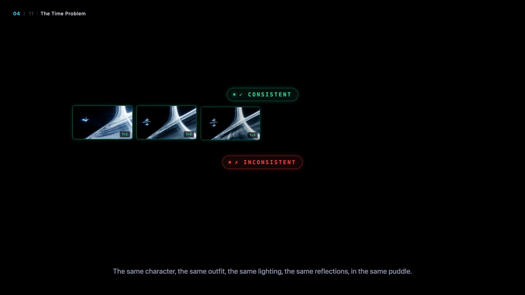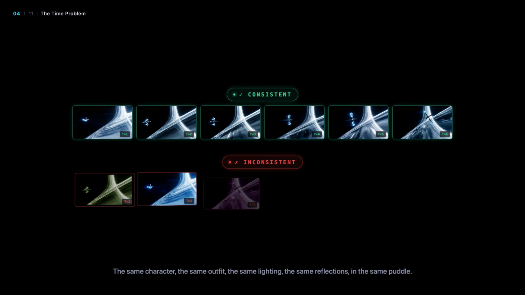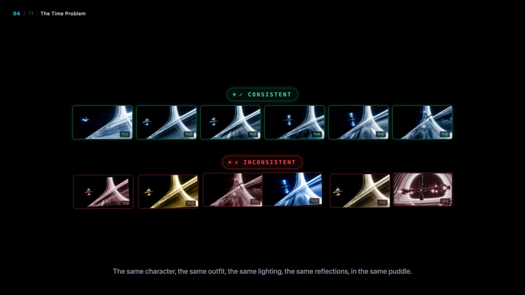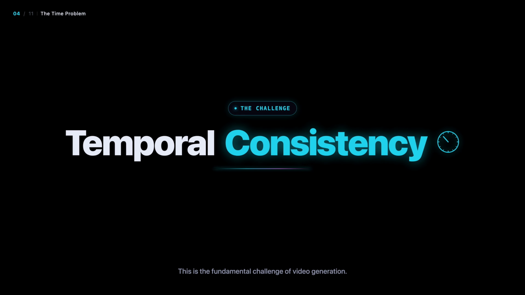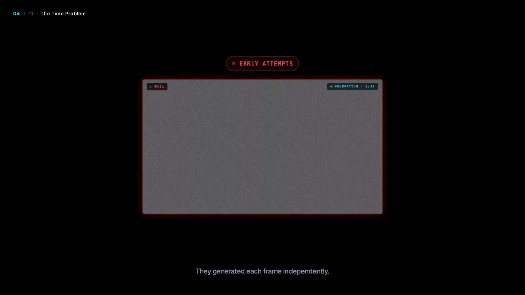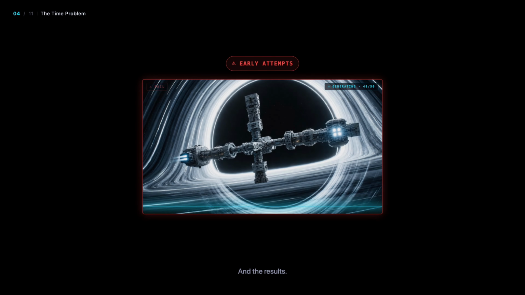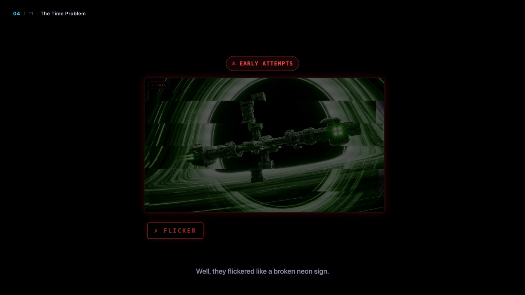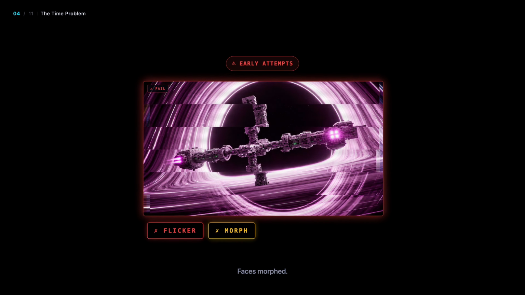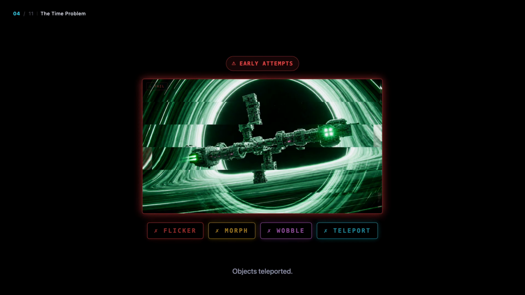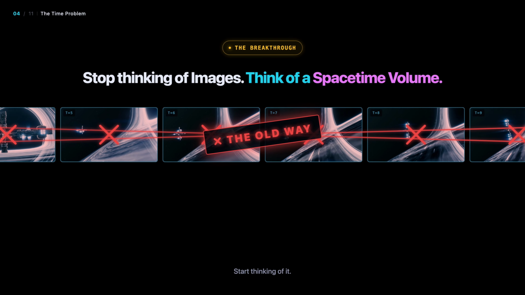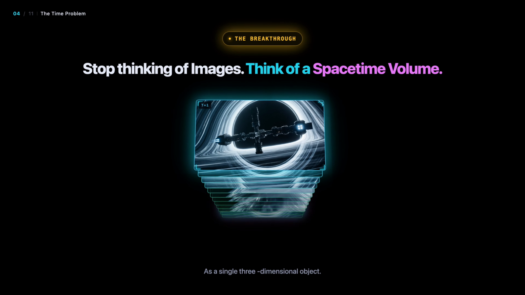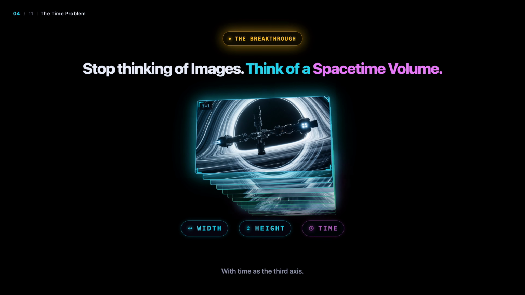The same character, the same outfit, the same lighting, the same reflections in the same puddle, frame after frame after frame. This is the fundamental challenge of video generation. Temporal consistency. Early attempts, they generated each frame independently. And the results? Well, they flickered like a broken neon sign. Faces morphed, backgrounds wobbled, objects teleported. The breakthrough? Stop thinking of video as a sequence of images. Start thinking of it as a single three-dimensional object, a block of pixels, with time as the third axis.